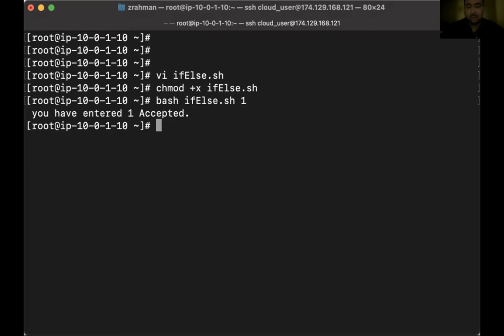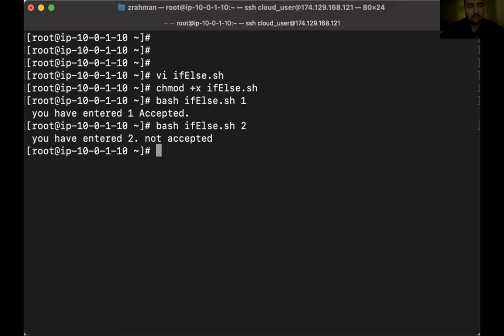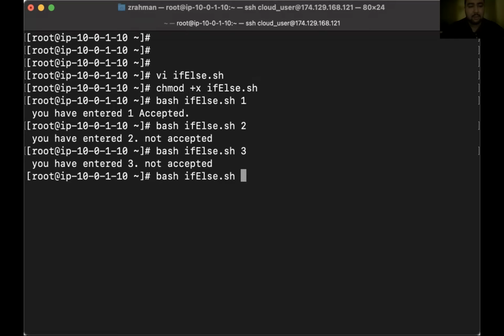As you can see, 1 is there, so it's accepted. If I put 2, you have entered 2, not accepted. You have entered 3, not accepted. If I go back to 1, it's accepted.